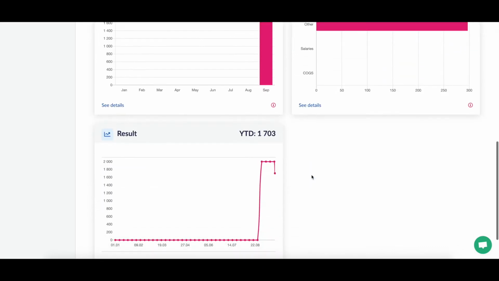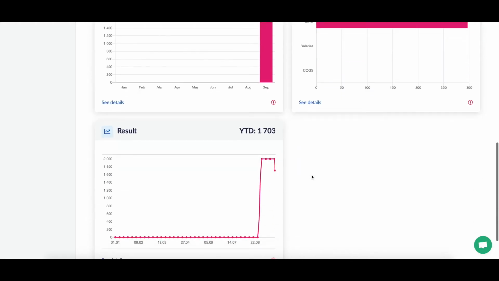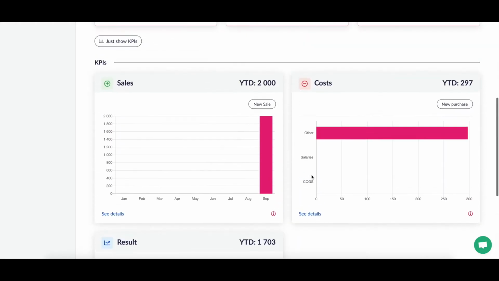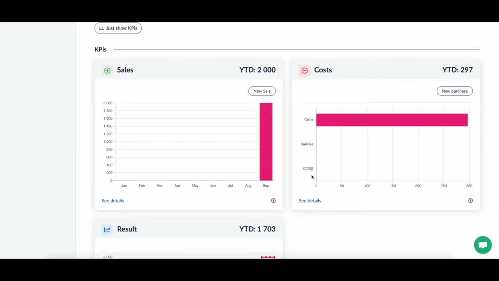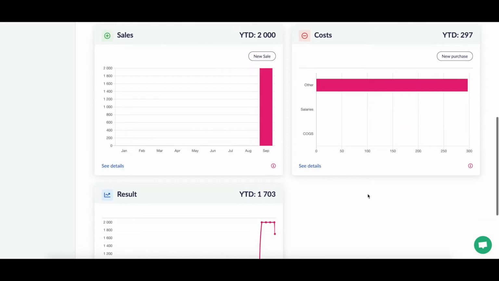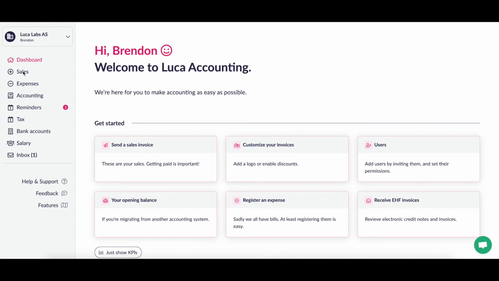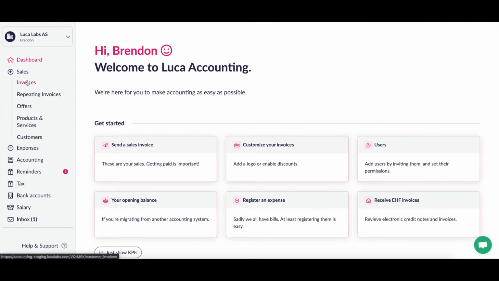If you scroll a little bit down, here's some visual representations of what your sales and costs and results are like. When you have more invoices and more data, this will be much better represented so you can see exactly what's going on. But let's crack straight into registering an invoice for a sale.